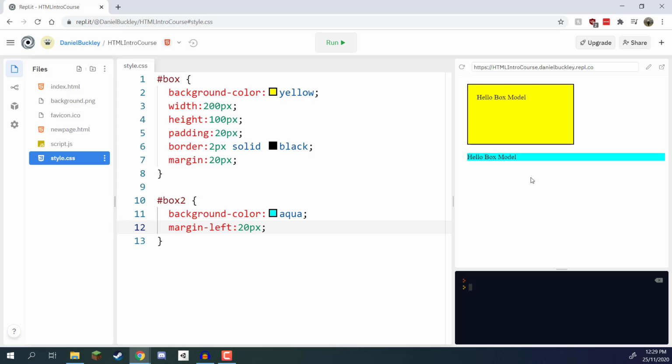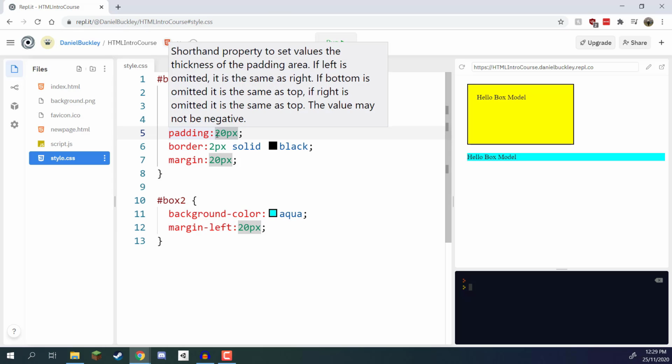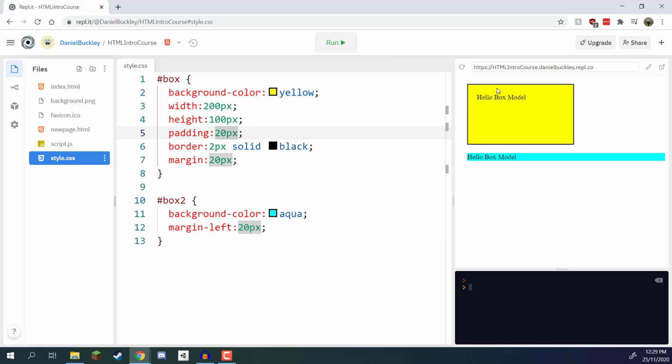Now let's have a look at how we can modify the individual sides of the padding, for example. In the top example here, we are setting our padding to 20 pixels around every single side. So that's 20 pixels on the top, left, bottom, and right hand side of our div container. But what if we want different values for different sides?